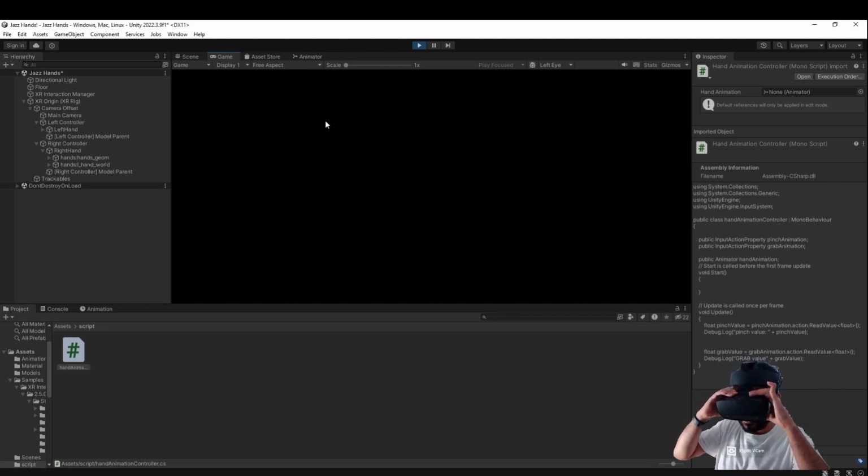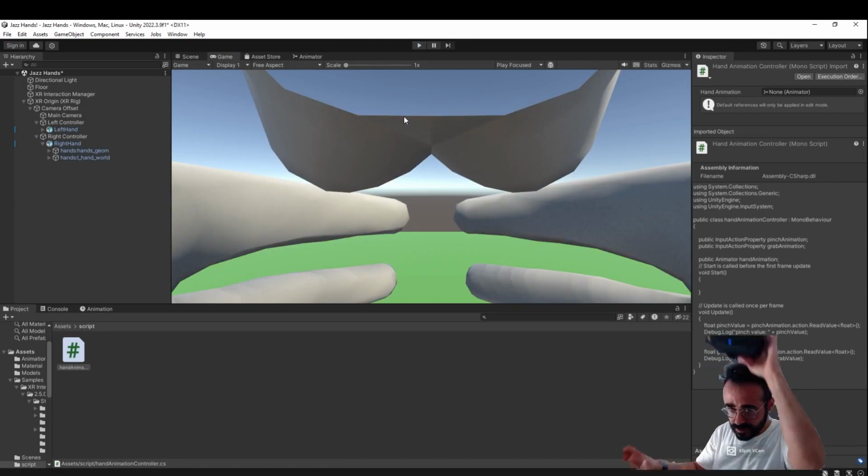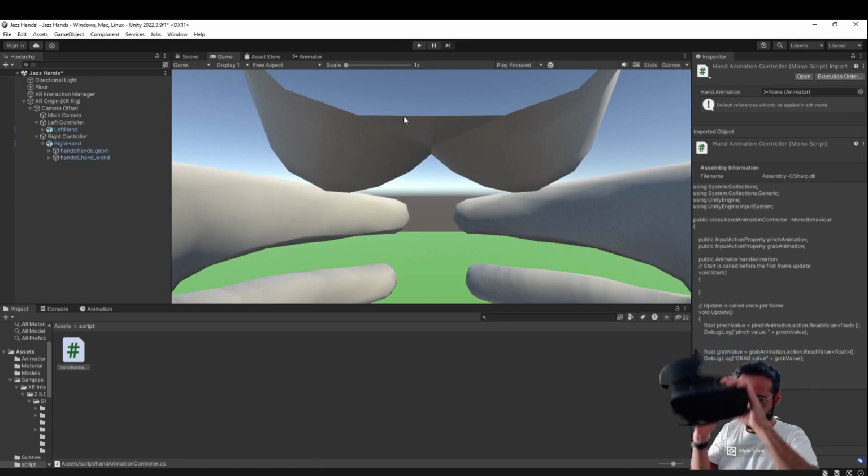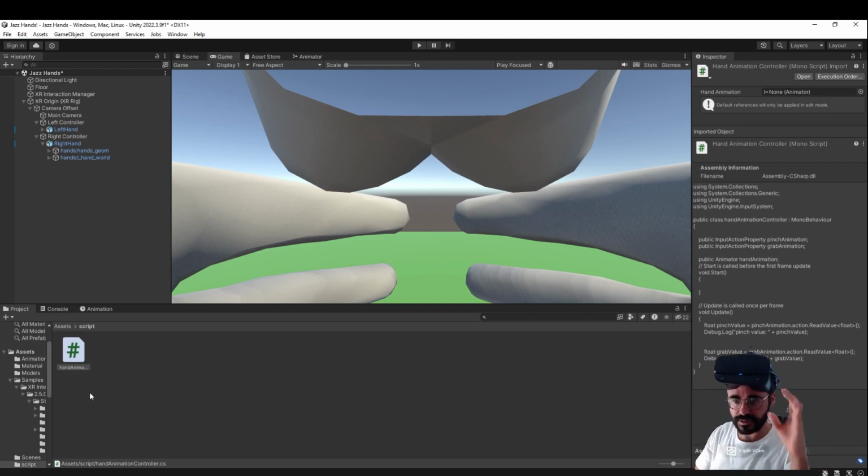My controller is now not working for some reason. Something should go wrong always. Let's see what's going on with Oculus. See, this is the beautiful thing about it. Where did I put Oculus? Here it is.